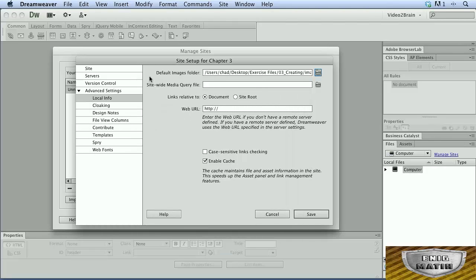What that does for you and me is that whenever I insert an image that is not located in this folder, Dreamweaver will prompt me to copy it to this location. Again, this is where Dreamweaver really shines, because it takes a lot of the guesswork out of working with all these multiple files. So if I insert an image that's not in this folder, Dreamweaver will ask, do you want to copy it to this folder? And I certainly would want to do that, so that everything is contained within my website. If you know the web URL of your website, you can plug that in there as well.